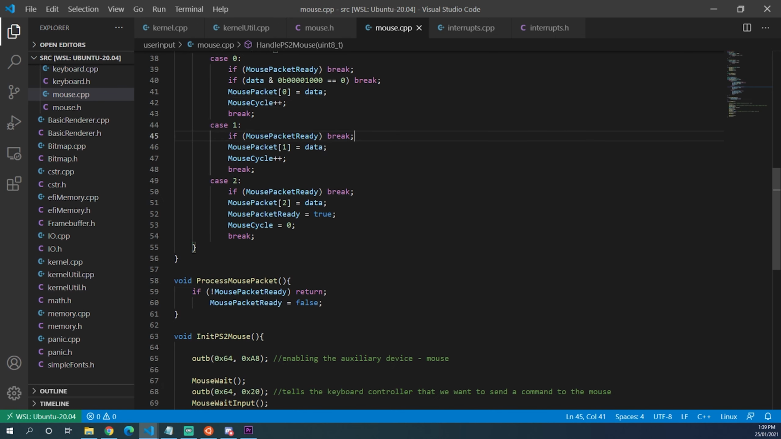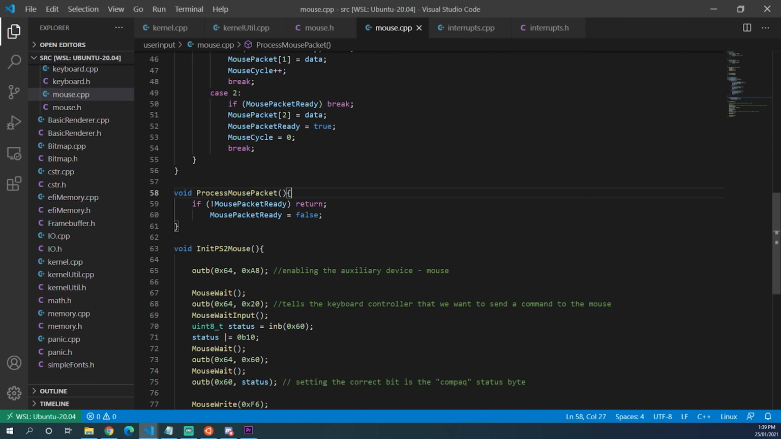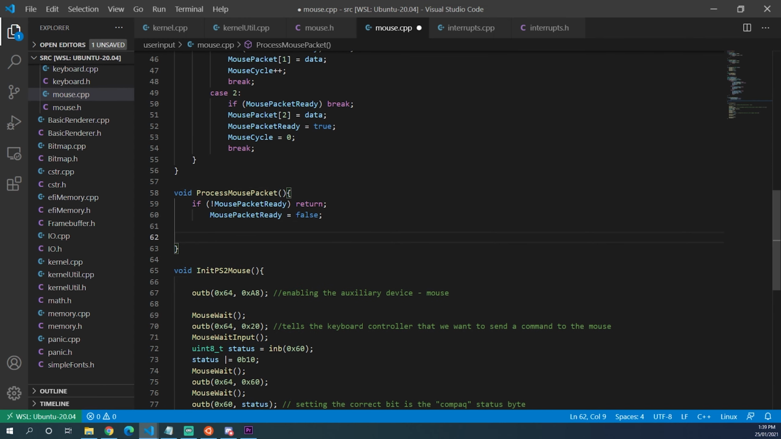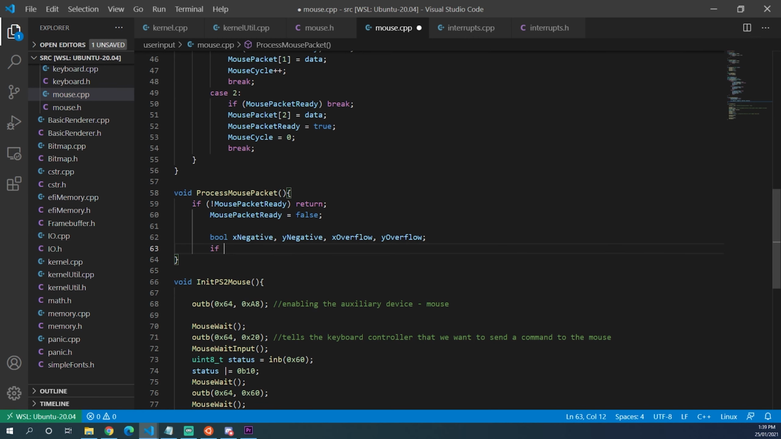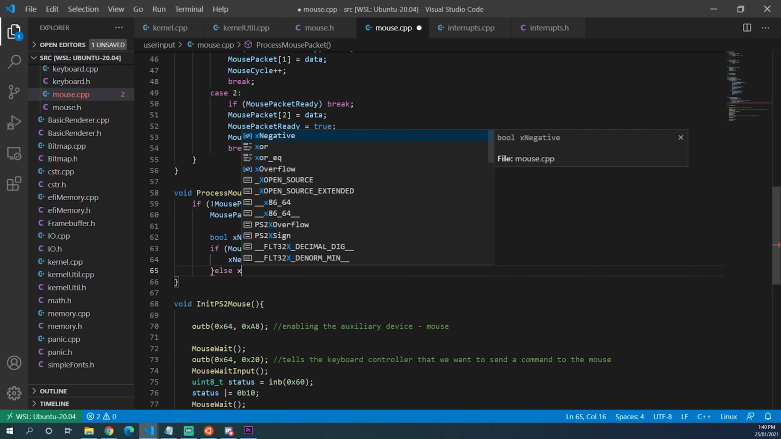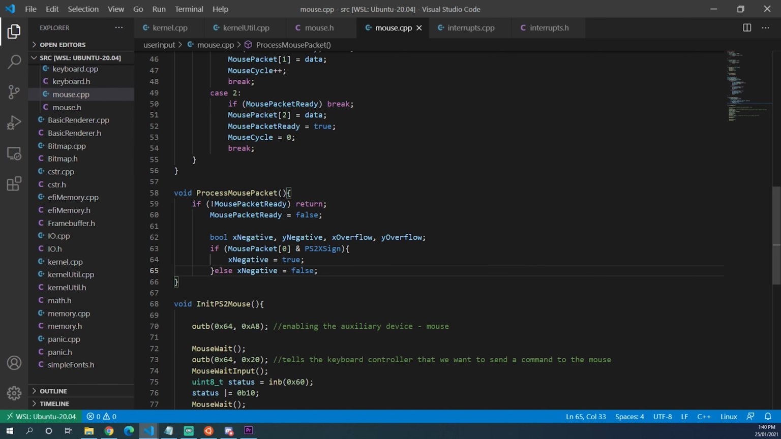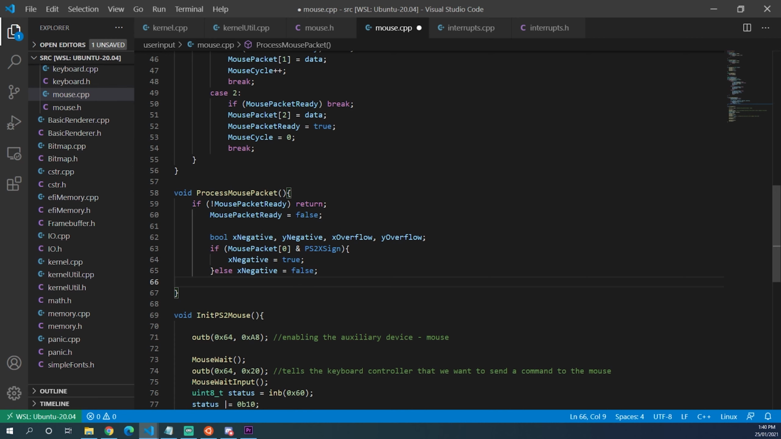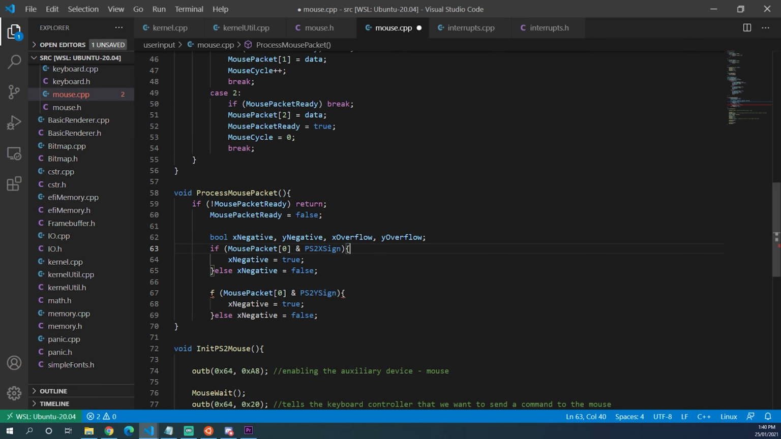Alright, now that we have those defined, we can now check and see what values we are getting in our mouse packet. So we can define some bools, so x negative, y negative, x overflow, and y overflow. If mouse packet 0, indexed by 0, and PS2 x sign, x negative equals true, else x negative equals false. And we can do that with the y sign as well. PS2 y sign, y negative equals true, else y negative equals false.